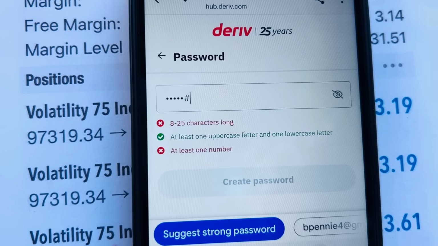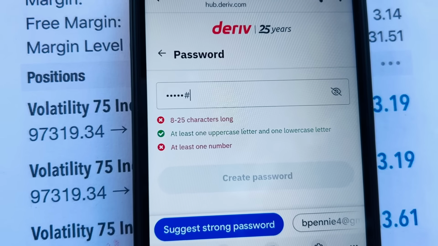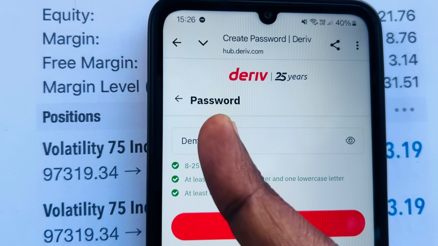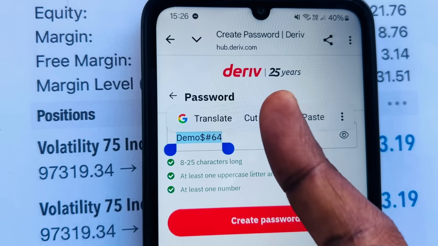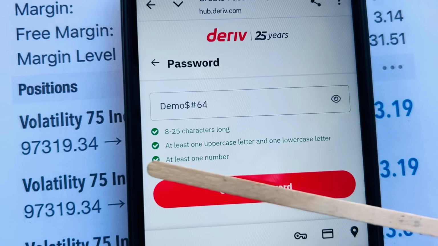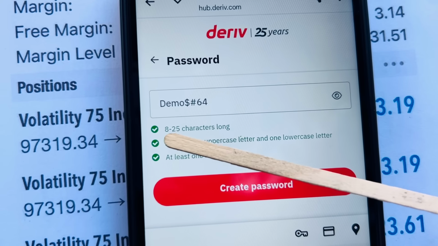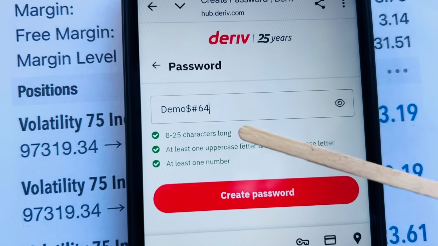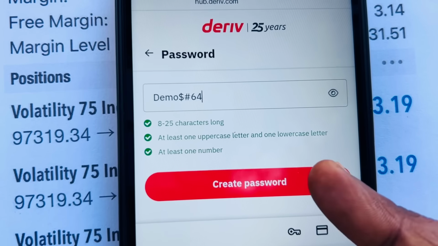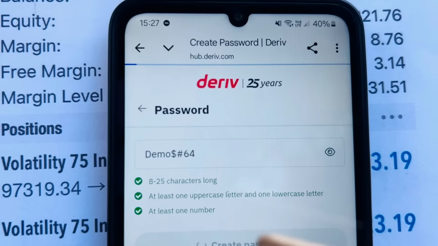Right now, I'm adding a password that I can actually remember. So I'm going to copy this password, and you can also do that when you register. Make sure that the password is at least 8 to 25 characters long. This is just how you can make your password, right? Please create a simple password. Make sure that you don't forget the password.